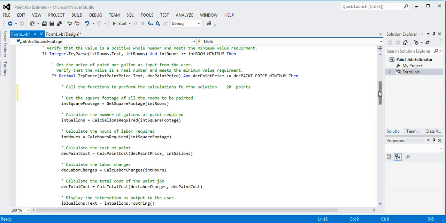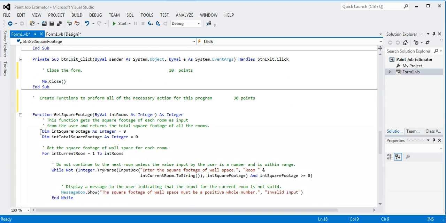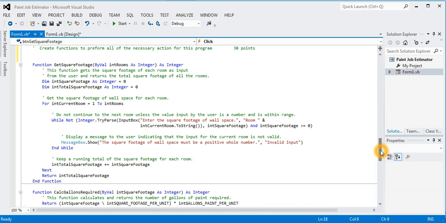So if we look at that, it calls this particular function. So then that means it's going to jump down here to the functions, GetSquareFootage, okay, and what it's going to do, it's going to do a loop and an input box to get those particular pieces of information. So it's going to say that they want you to enter the square footage for each of the rooms. So if you put, as an example, a number 2 in there, this is going to run through twice, and it's going to ask you for the square footage of each of those rooms, okay? And each time it comes through, it's going to accumulate that.